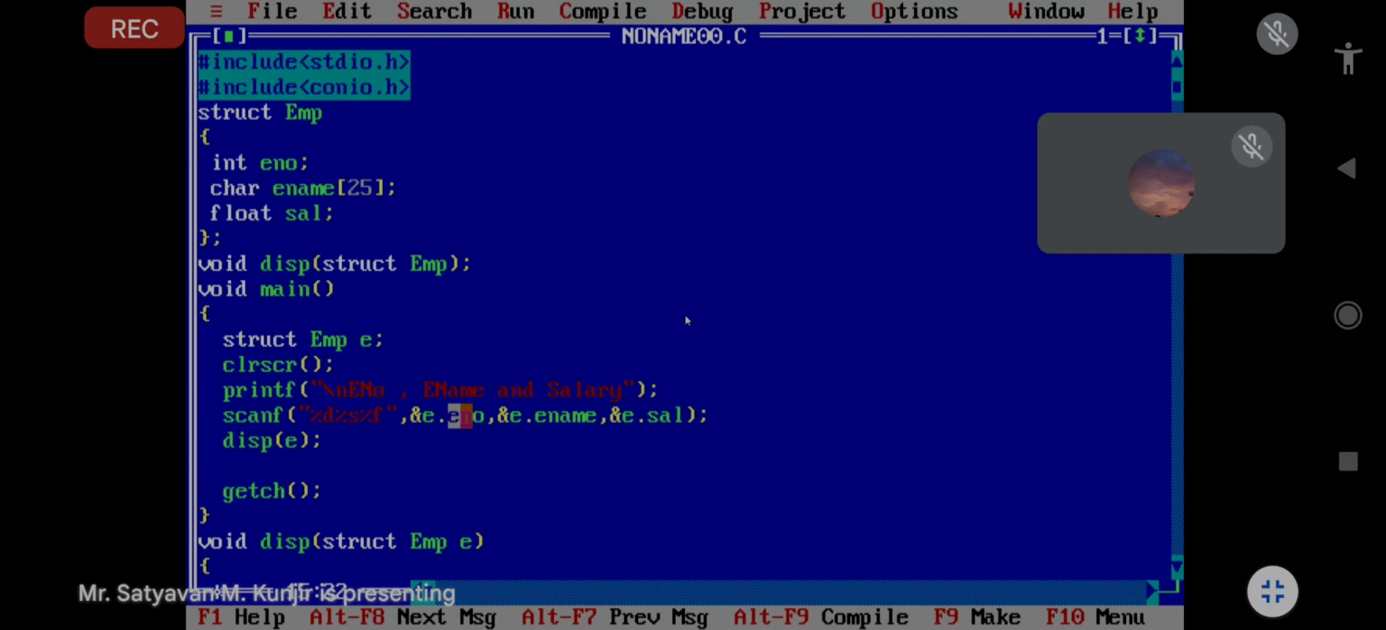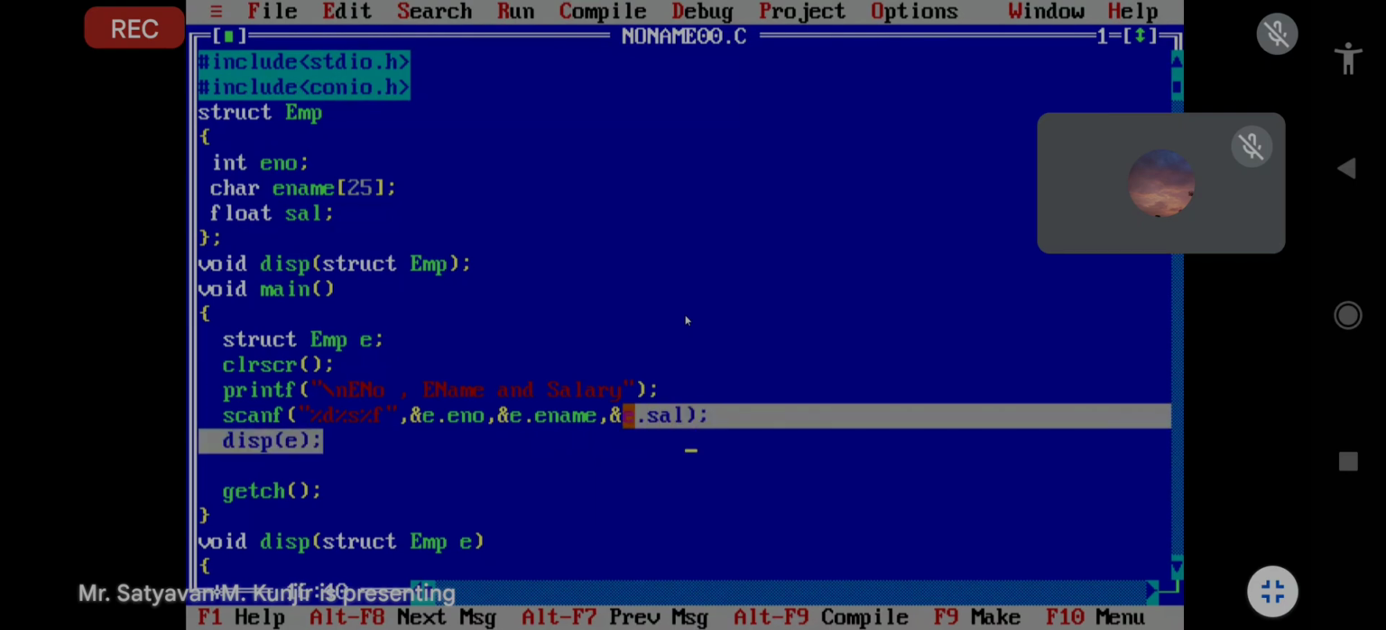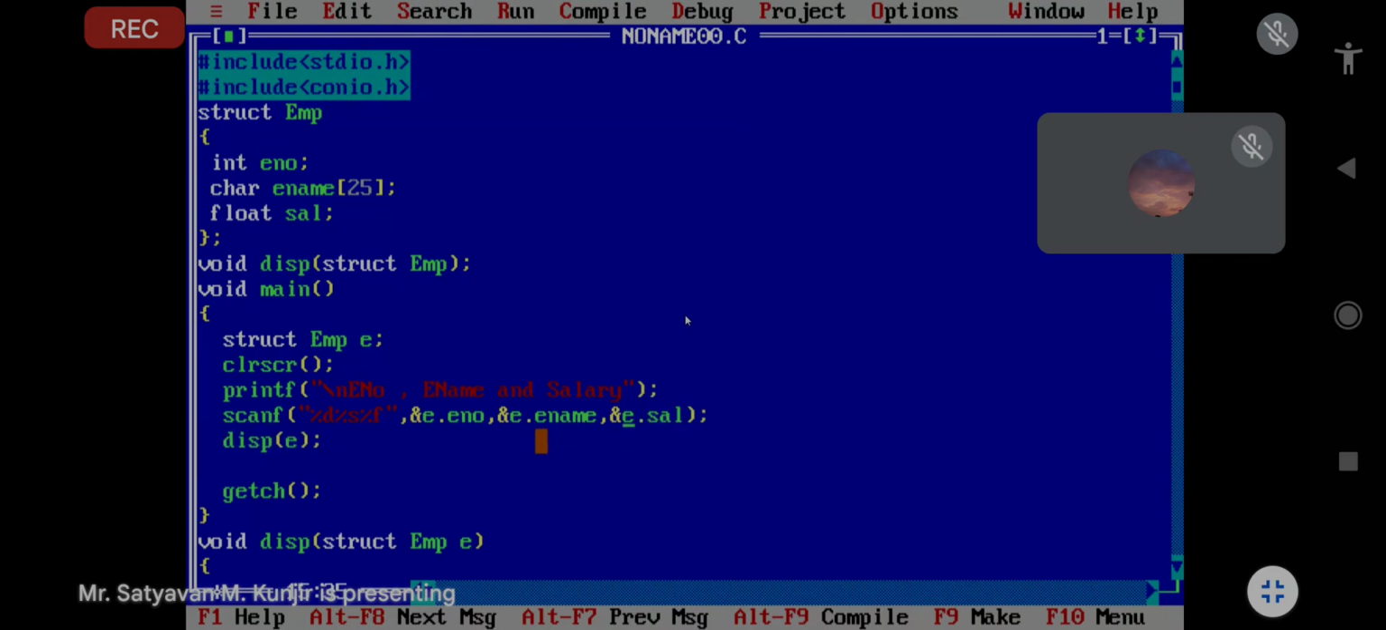That means where will our e number be stored? In e. Where will our e name be stored? In e. Where will our salary be stored? In e. Okay, means everything, whether it is employee number, employee name, or salary, we will get in the structure variable e.